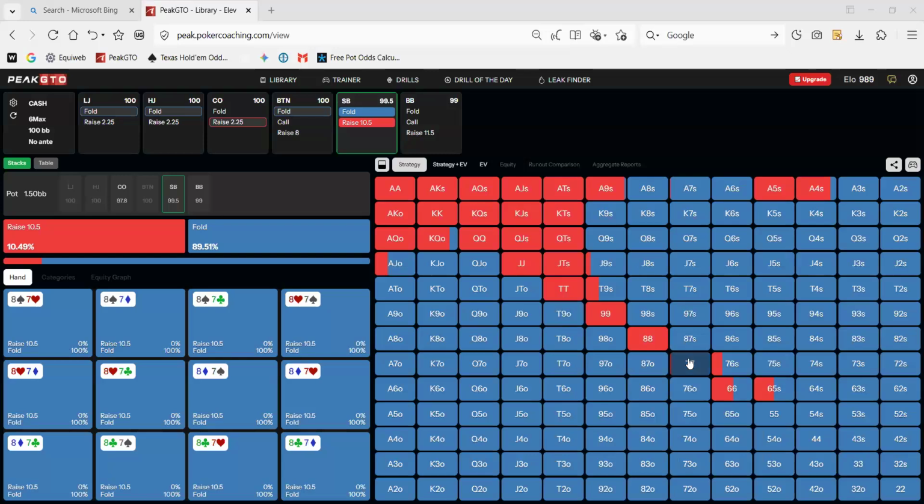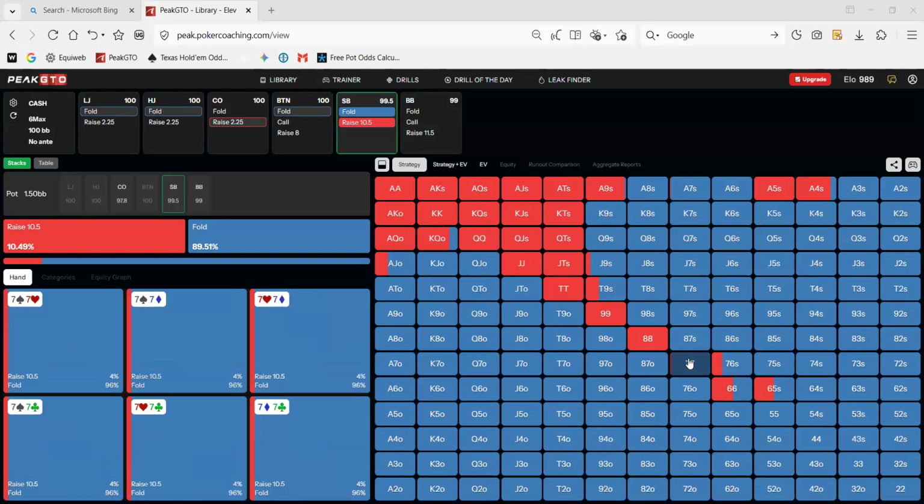So here we have a sliver with sevens. Sixes is raising more, but sevens are fine. And I like your size because you were deeper than 100 bigs. You were like 130 or 140. And I think your size was good.